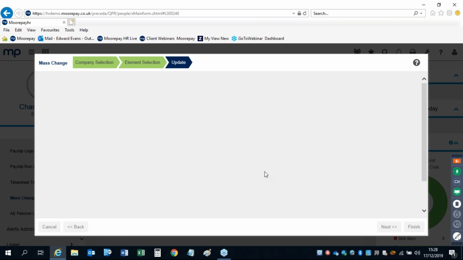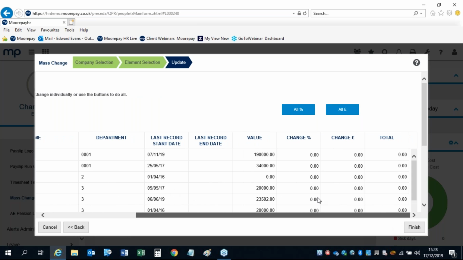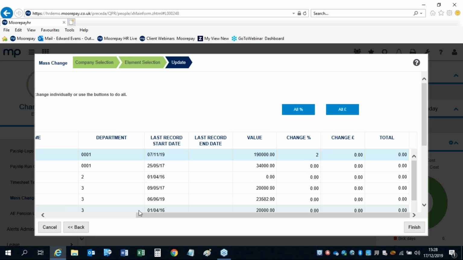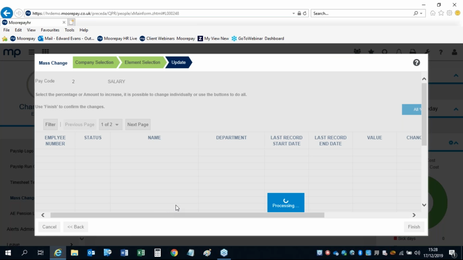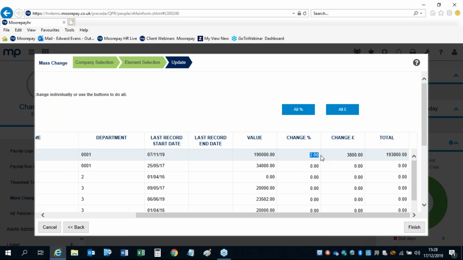But once you've actually opened this screen up, you can then see you've got a list of all the employees. And on there, you can go down and you can change their data. So if you wanted to give this one here a 2% pay rise, then you can do that. And not only will it show the 2%, it'll show the difference in their wage and what it will then become.